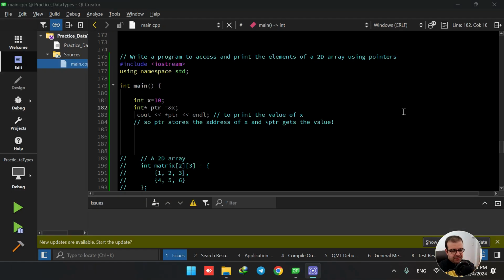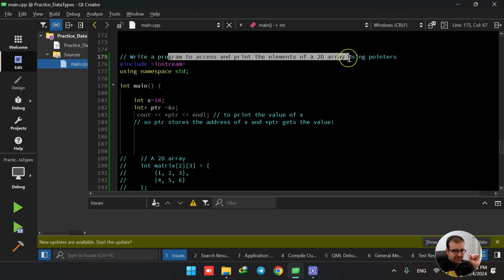Hello everyone, welcome to this coding session. In today's coding exercise, we would like to write a program to access and print the elements of a two-dimensional array using pointers. But before doing that, I would like to review some concepts of pointers in C++, and then we will dive into solving this program.